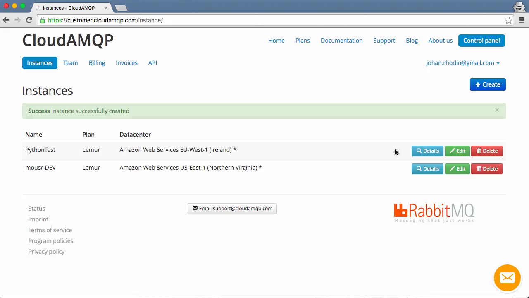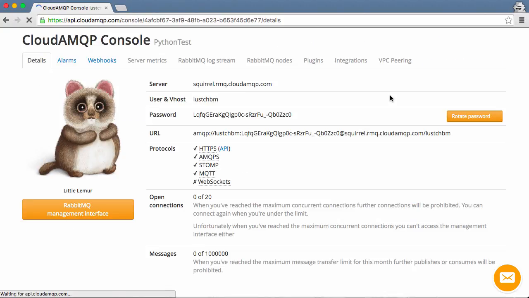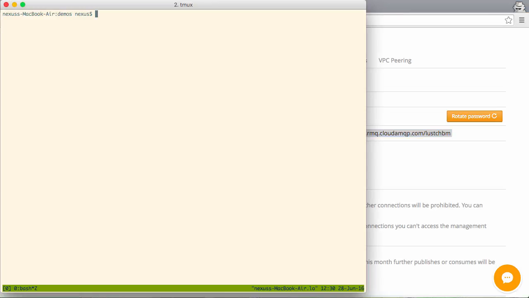When you click on the details here, you'll see all the relevant information for your server. This includes the AMQP connection URL. You can copy this into your clipboard as we will use it later. Let's start developing an application in a terminal window.